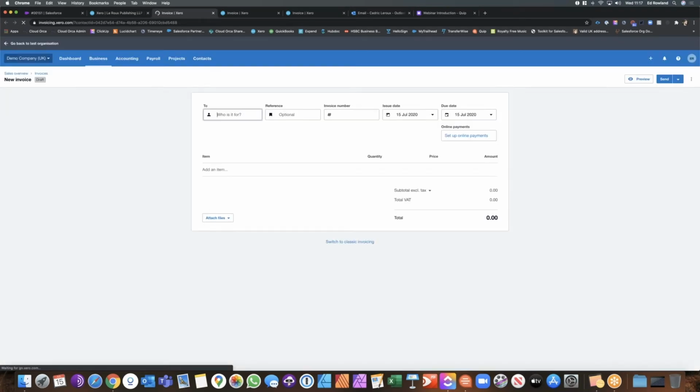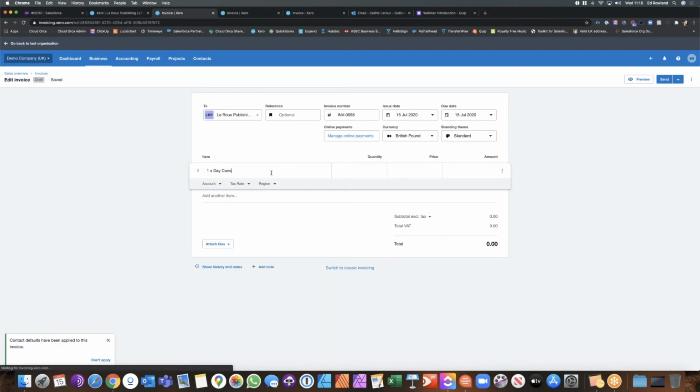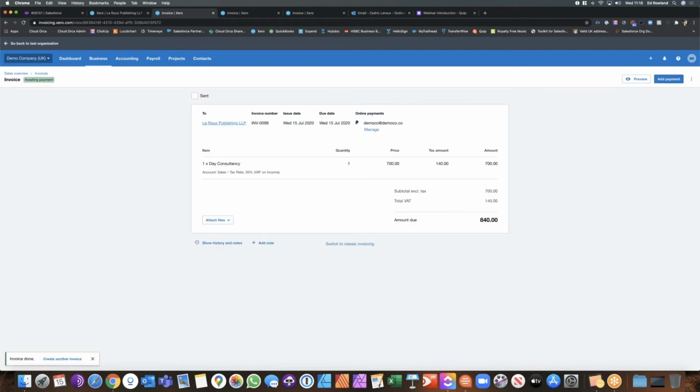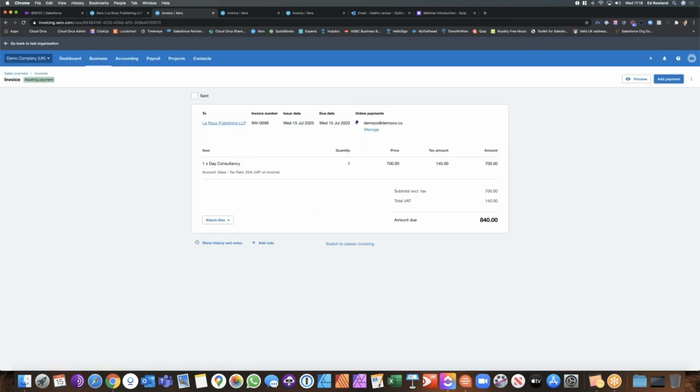Okay, in here, and then I'll just call it 1 times day consultancy, for example. Again, you can put whatever you want, any nominal that you guys would use, and we'll put in a rate. We'll mark it as done. So this is now creating a new invoice in Xero, and then I'm going to go in and just mark that invoice as having been paid.